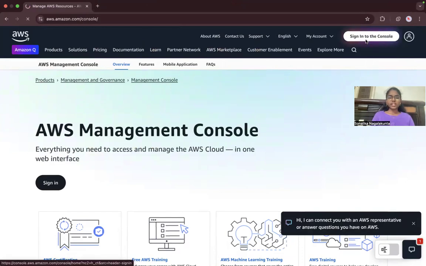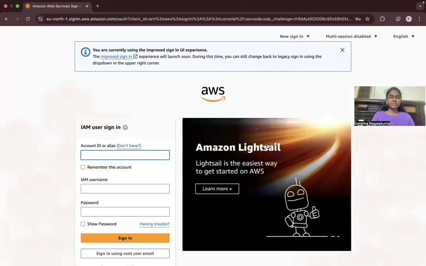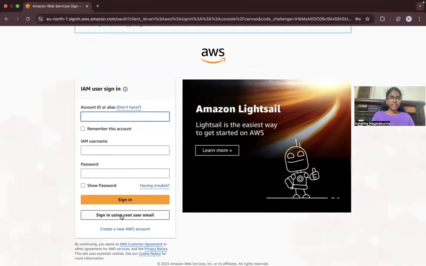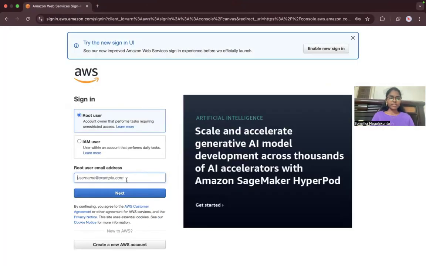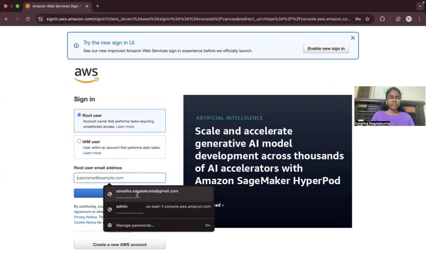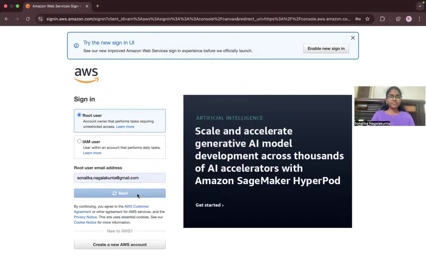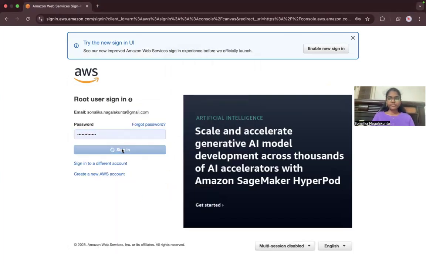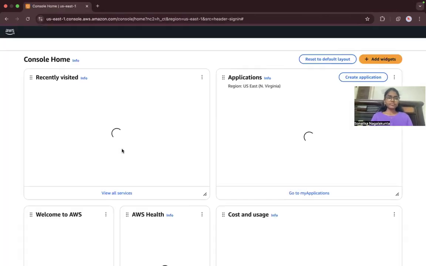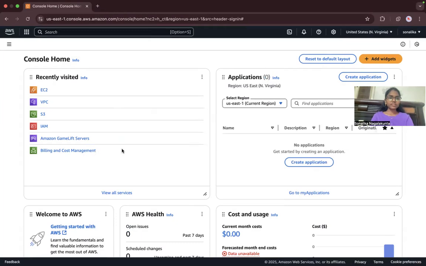Click on sign in to the console. Select sign in using root user email. Enter your credentials. We're now logged in to our AWS free tier account. Firstly, let us create a VPC.